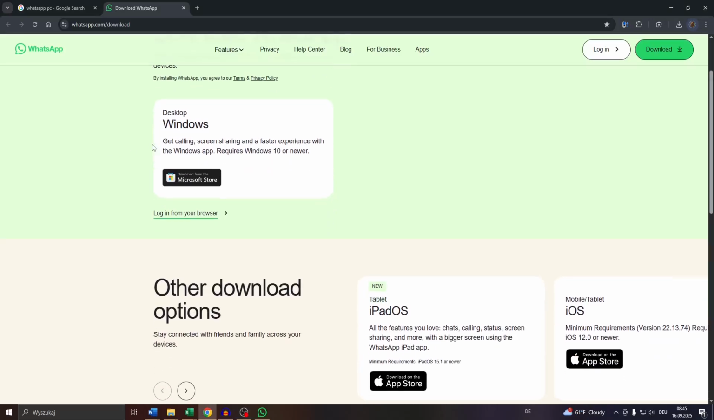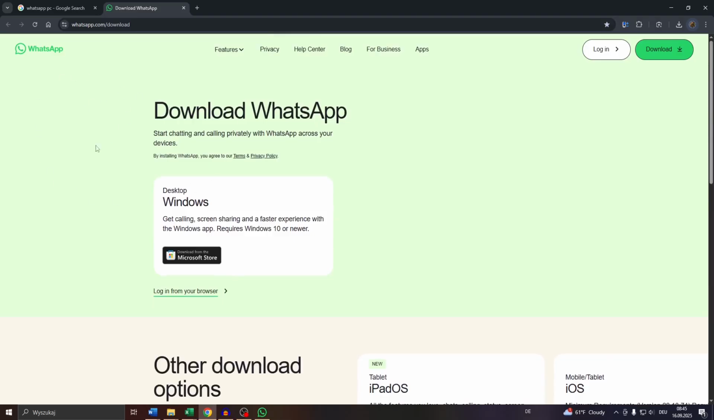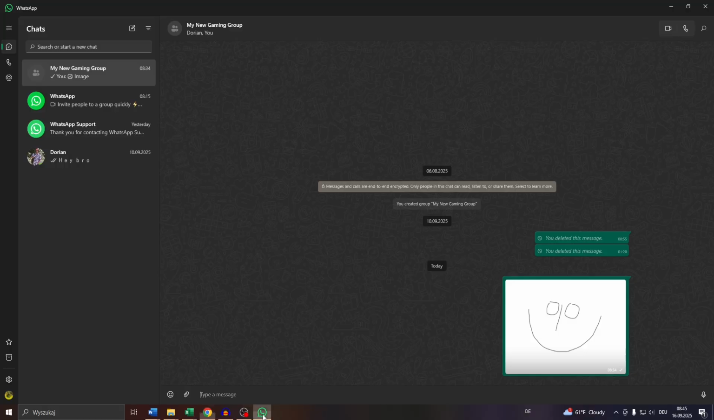Hello guys, in this tutorial you will learn how you can turn off message notifications you receive in the WhatsApp application, but not on your mobile device, but in the WhatsApp application installed on your PC or on your laptop. So let us guide you through it, guys.